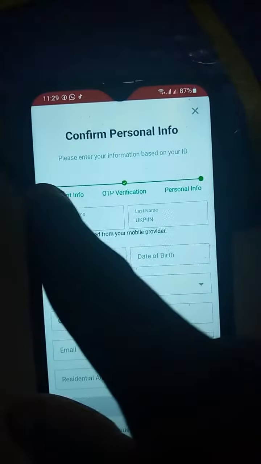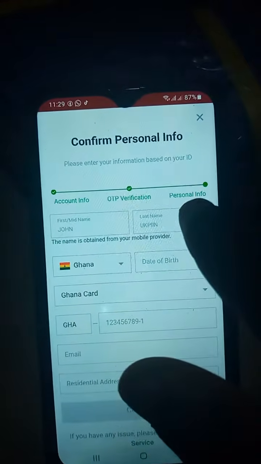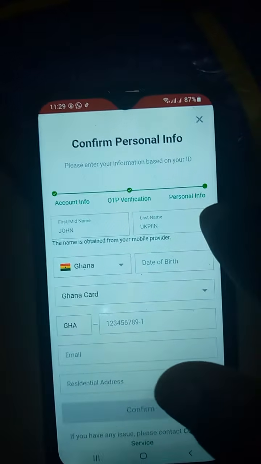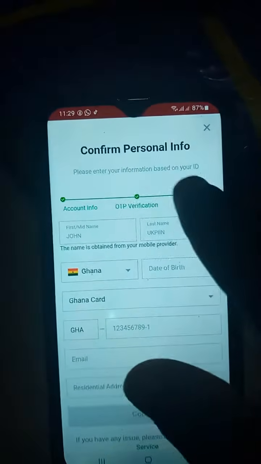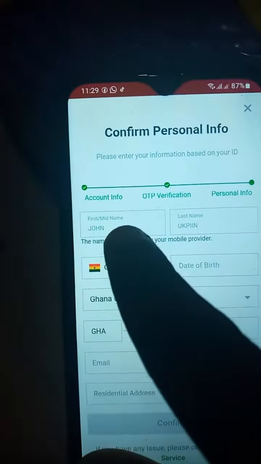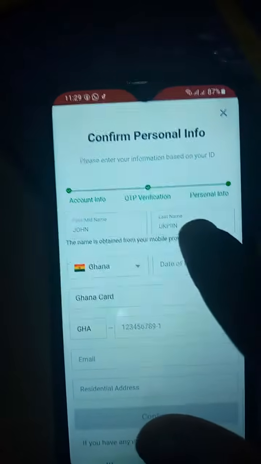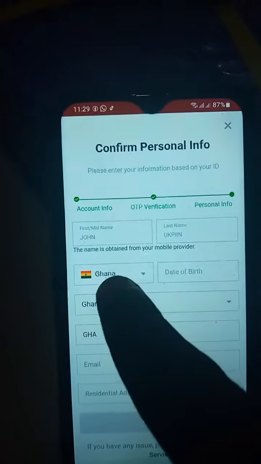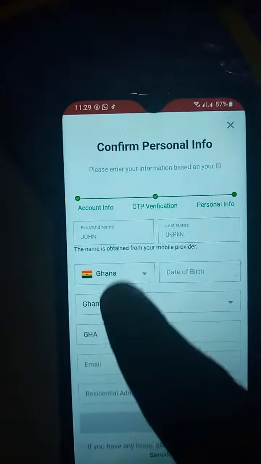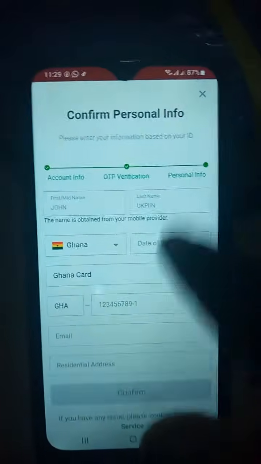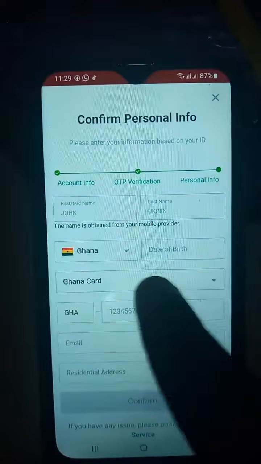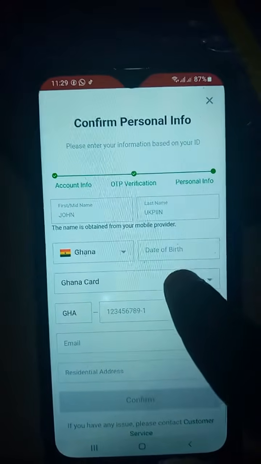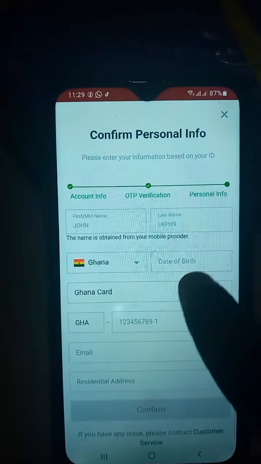You can see that it has been ticked over here, and the last option is to type in our personal info. So if you want to confirm your personal info, first of all type your first name over here, type your last name over here, then your country is automatically going to be chosen, because it has been coded in the app. After that, you are going to see date of birth. So you have to type in your date of birth over here.